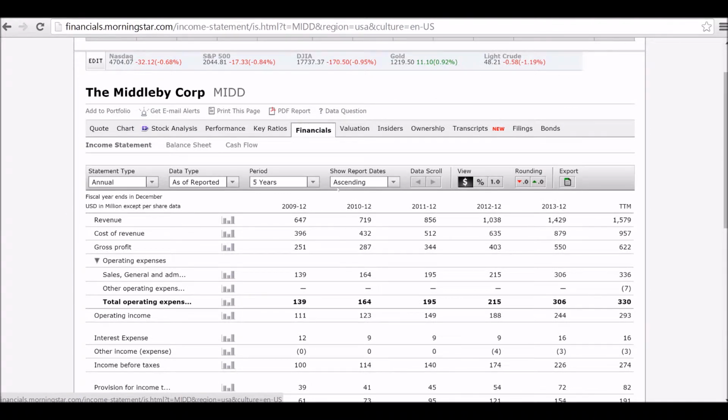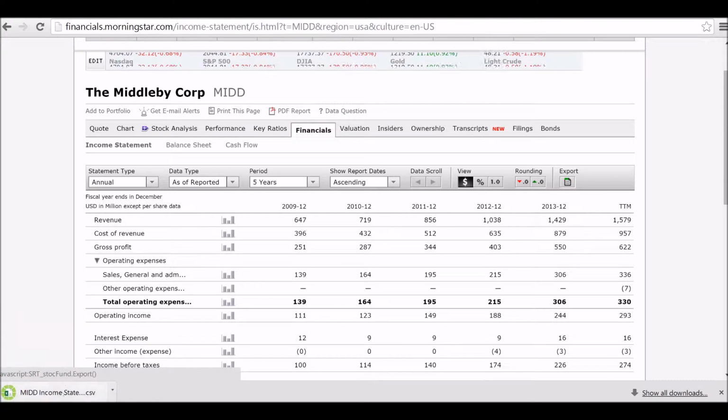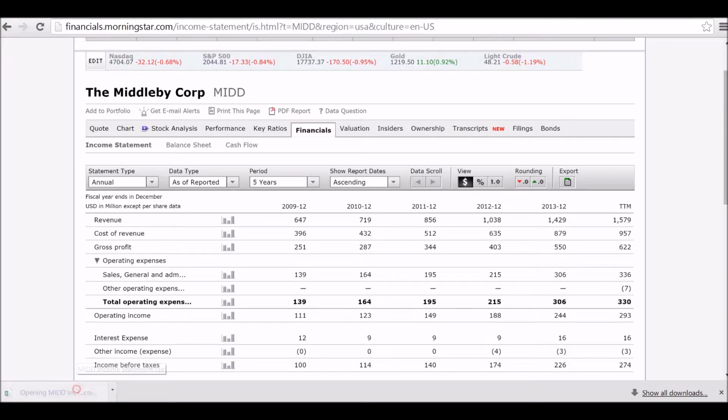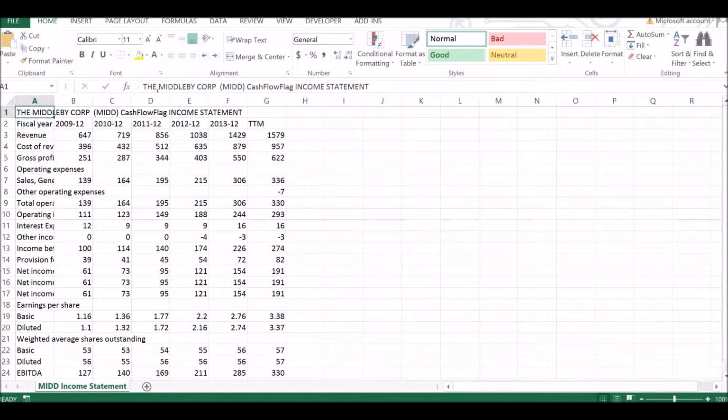Now you're going to want to make sure that the report shows in ascending order. You're going to want to make sure that it's in millions per share data, and it's the annual statements. So from here, you can click on the export button, which will download an Excel file for you. You can open up that Excel file. It looks something like this.